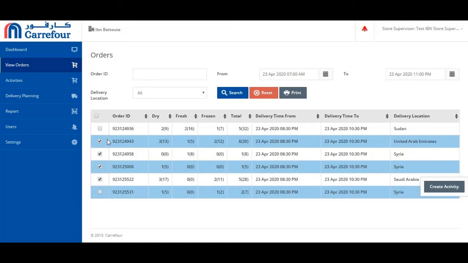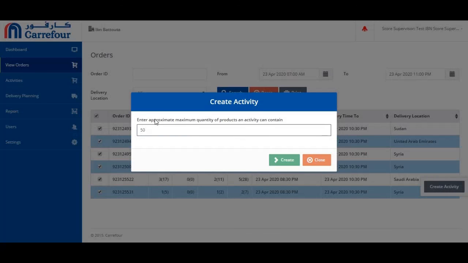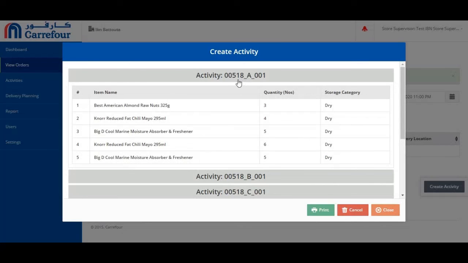Here, we will select all orders available and then click on Create Activity button to view the activities created by the system. Upon clicking on the button, the system will prompt to enter the maximum quantity that can be picked in one picking activity. Let's try 30 units and click Create.